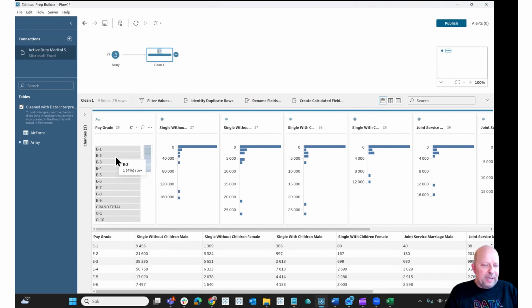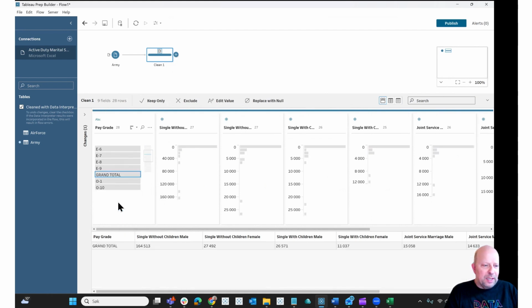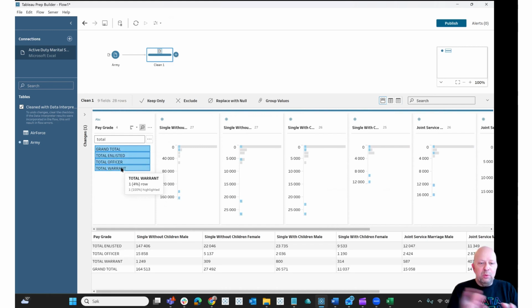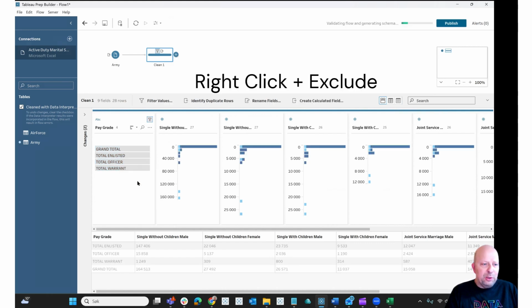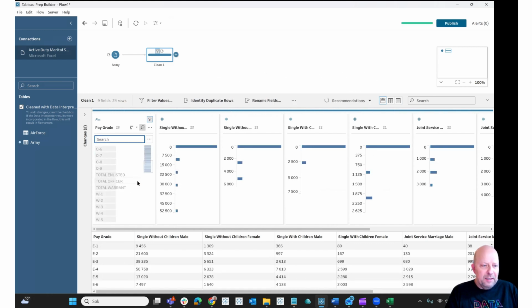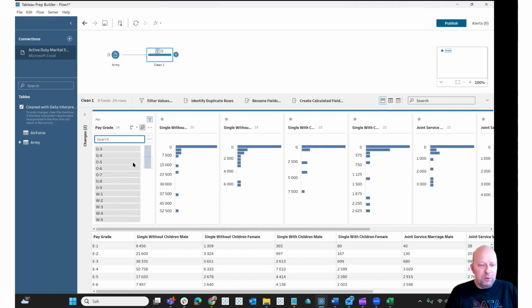Also, we see in the pay grade, we have some grand totals in here, and we have some total enlisted, officers, warrant, and so on. Same thing goes for this one. We can search for total, if I manage to spell it correctly, then select these. Now we're not removing columns, but we're removing actual rows of data in here. So right click, exclude all of these, and then we have the data to work on in the future.